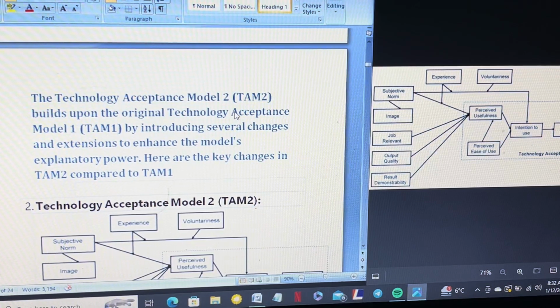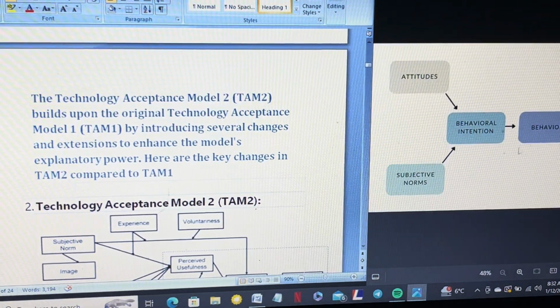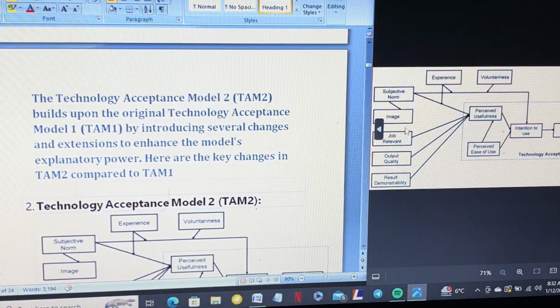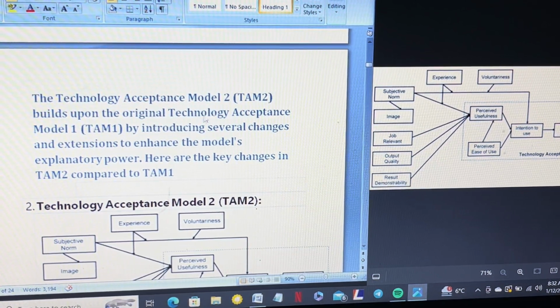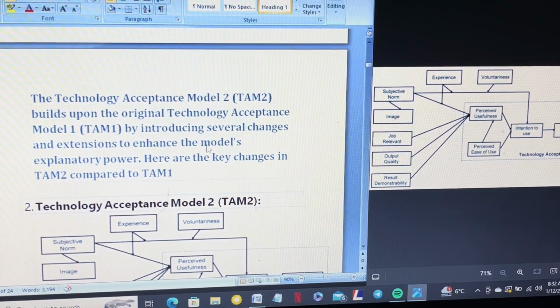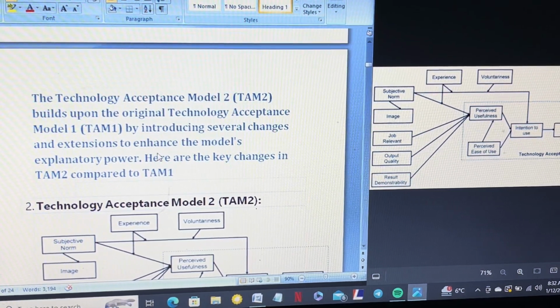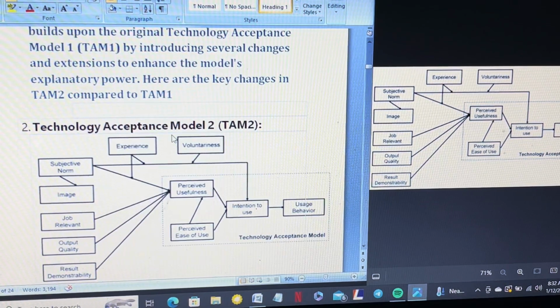Now the Technology Acceptance Model TAM 2. We will talk about the Technology Acceptance Model TAM 2. Here is the TAM 2 model. It builds upon the original Technology Acceptance Model. TAM 2 built upon the original TAM 1 by introducing several changes and extensions to enhance the model's explanatory power. Here are the key changes in TAM 2 compared to TAM 1.